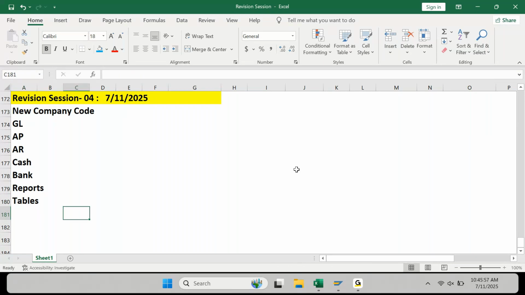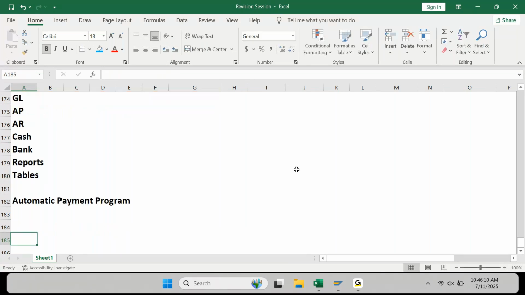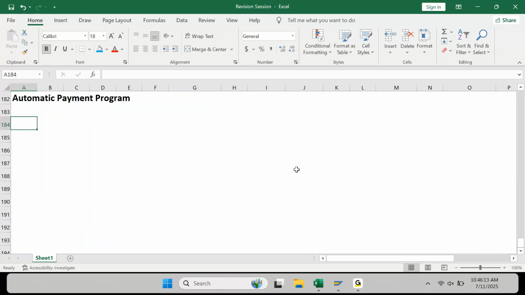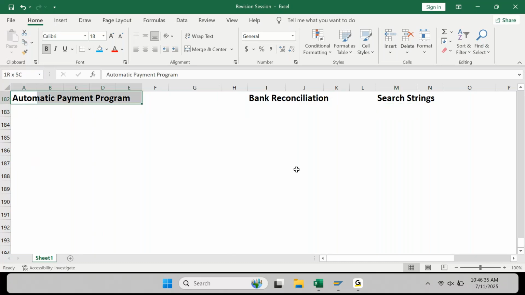Now, next, what we'll do is we should start working on automatic payment program and bank reconciliation plus search strings. These three we need to target now.